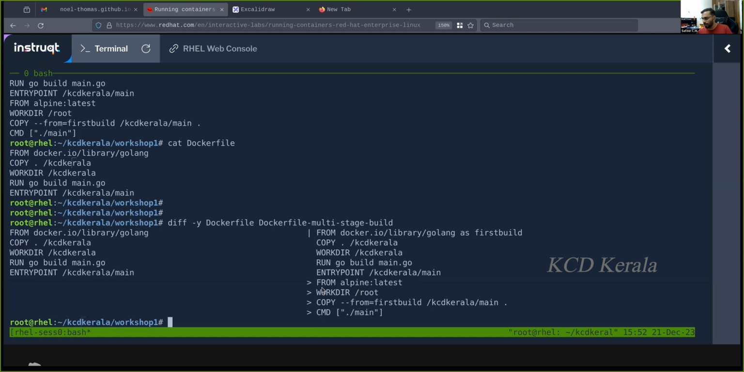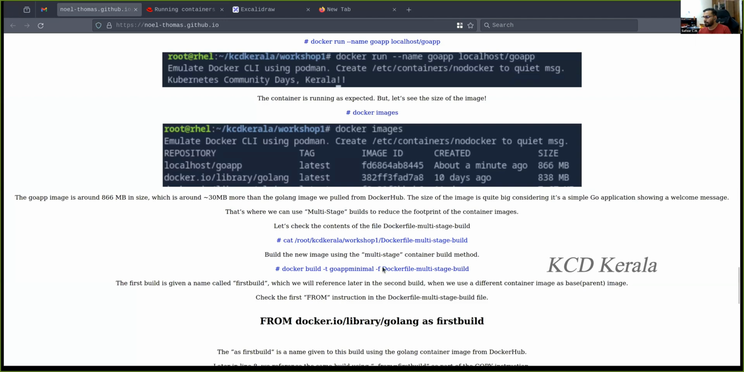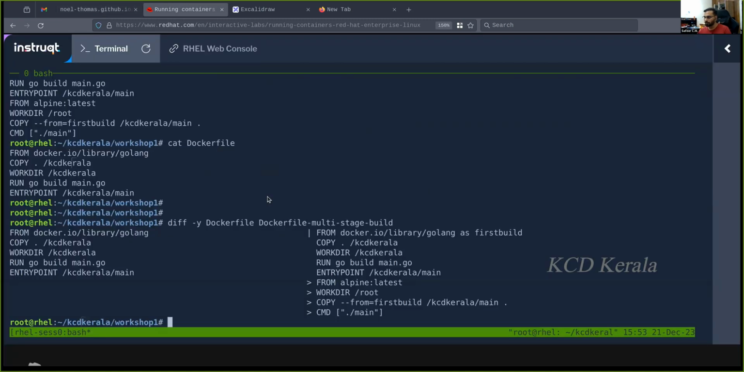Okay. Now what happens? We have a new image that we are creating out of this. So what is our instruction here? We are going to build it again. What we are going to do is the -t, right? I'm going to name this image go-app-minimal. That is the only difference here. I'm going to use this multi-stage build file, and I'm just going to build this.